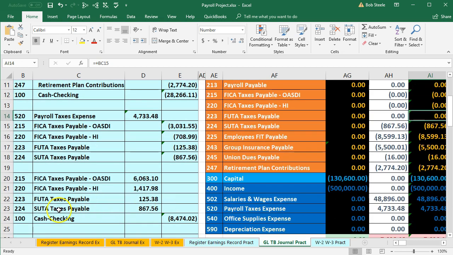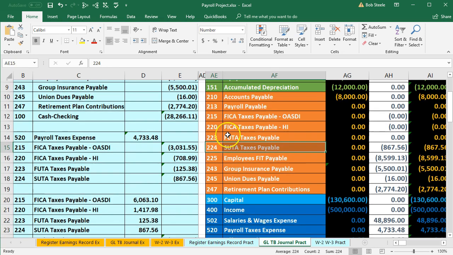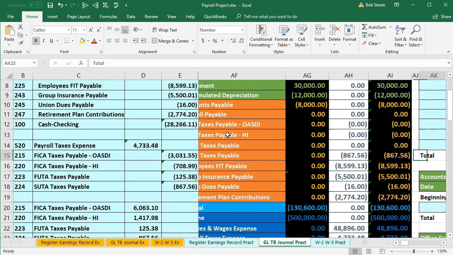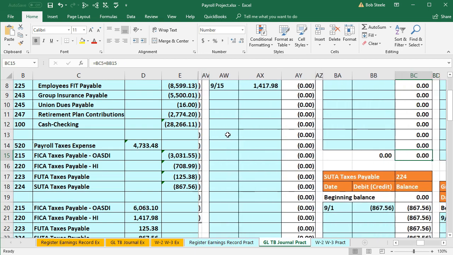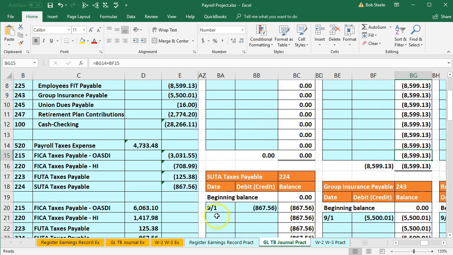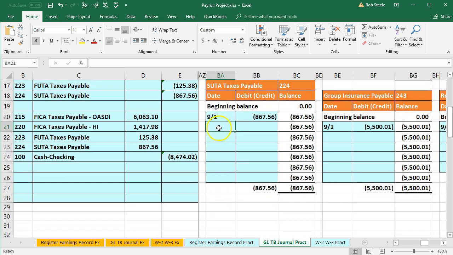One more, we got SUTA, well, two more. SUTA is here, and so it's going to be in the same order on the trial balance. We'll scroll to the right, looking for SUTA. So here it is, 224. So I'm in cell BA21, 915. We're just going to say in BB21 equals, and point to that 867.56, bringing us back down to 0.